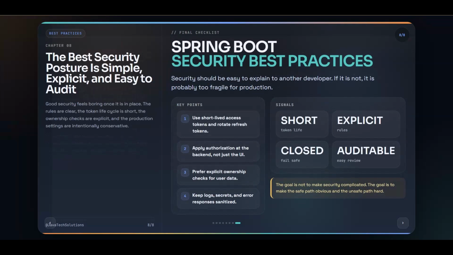Let us finish with the simplest version of the best practices list. Keep access tokens short-lived. Rotate refresh tokens. Enforce authorization in the backend, not only in the user interface. Check object ownership when users touch their own data. Sanitize logs and error messages so you are not leaking secrets while debugging. Keep your password handling strong and consistent. And if a rule is important, write it clearly enough that another developer can understand it during review.